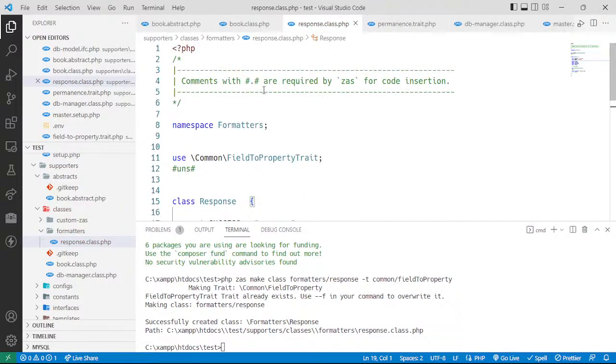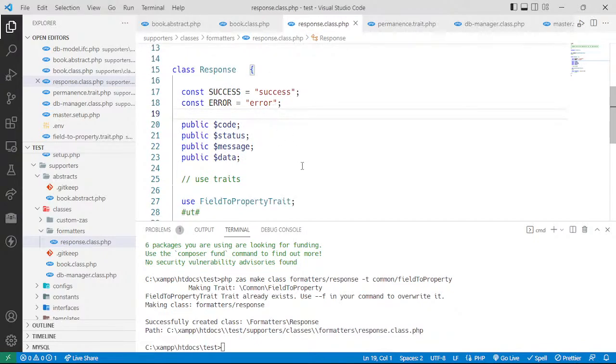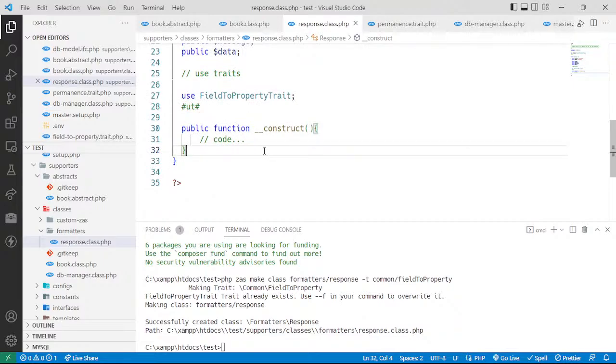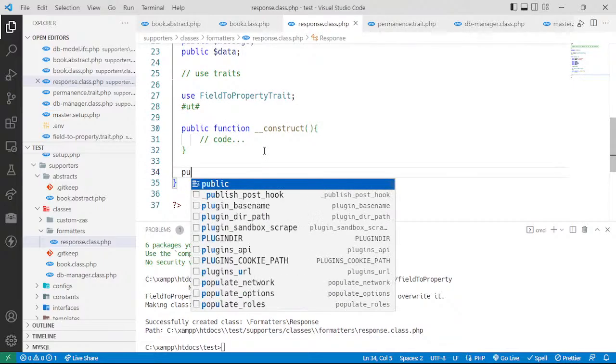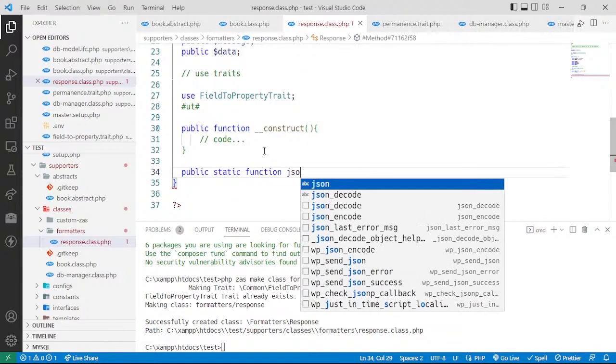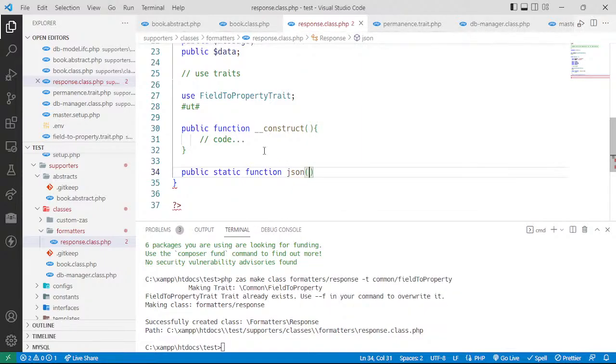Now that we do have it, we can go ahead to say public. I have a fancier version of this particular response in the other project, because that one is a bigger project. But this one, we're just gonna keep it simple. Public static function JSON. And what does JSON take? It takes our status.